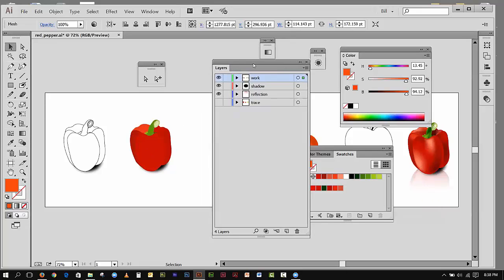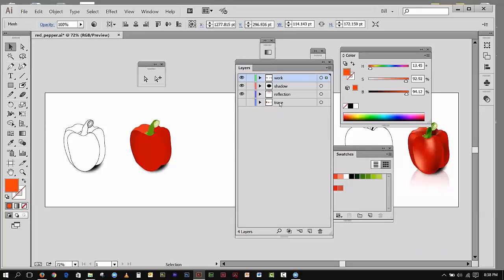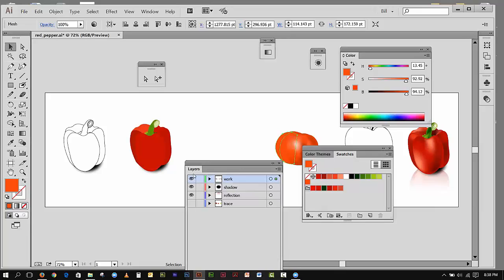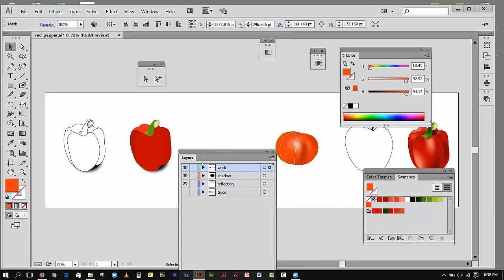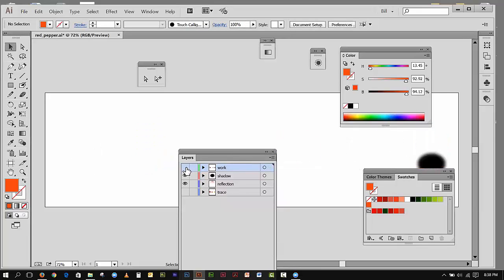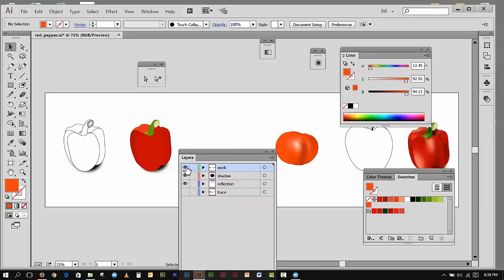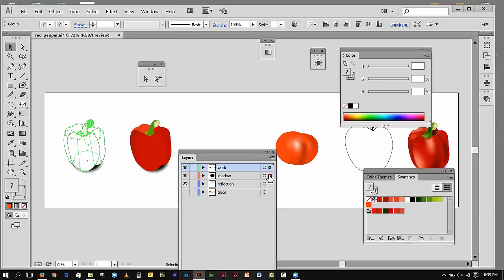But first, let me explain to you. I have layers here. On the work layer, I have all of my objects. There's my work layer. All my objects are on the work layer. I've got a shadow underneath this thing. I guess it isn't on that layer. Which layer is that on? Oh, that's also on the work layer. Let me drag that to the shadow layer.